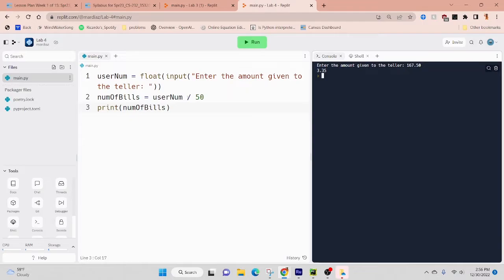So to change this, we're going to use integer division. And to do that, you add another slash. All right. And we're going to run this again. Now we're going to go 167.50. And we still have a value after the decimal point. We need this to be a whole number as per the requirements.